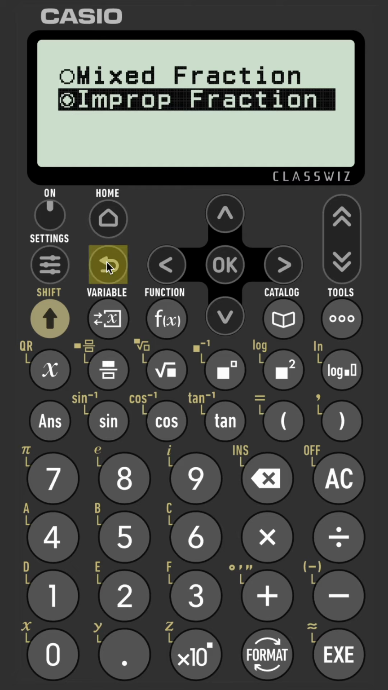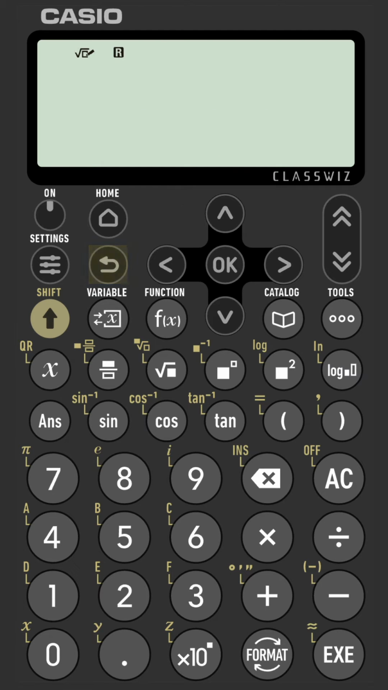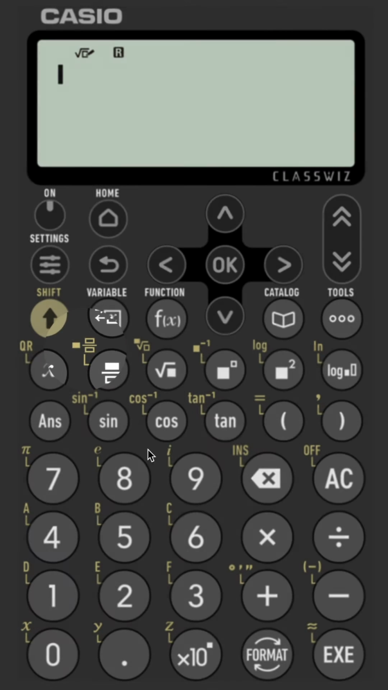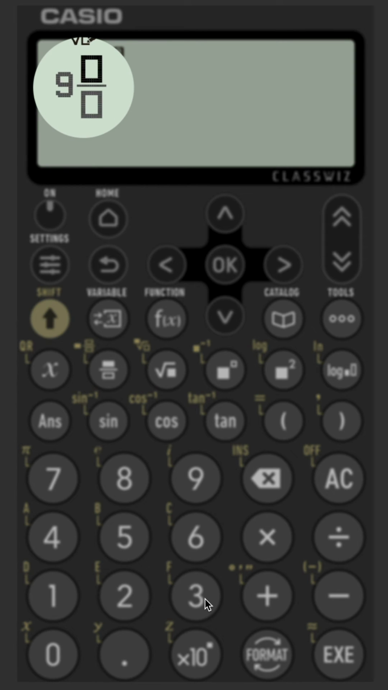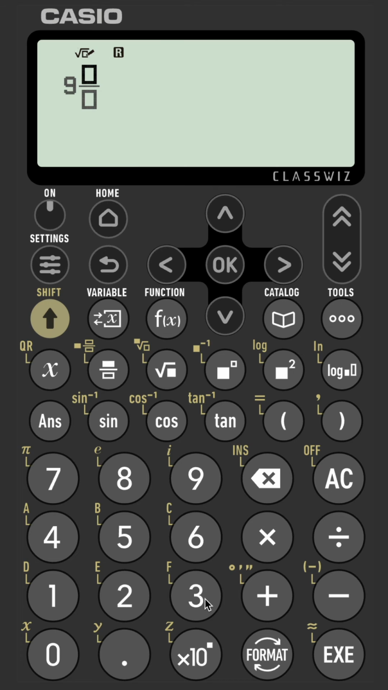Exit out of the settings and then input your mixed number. That is a shift function, shift and the fraction button. You can either press that first or you can enter your integer first, which I will do, 9. Notice how the fading on the color of the font means that that is locked in now and we're just editing the fraction part. 3 on the top and 5 on the bottom. 9 3/5. Press execute. And here we have the result as an improper fraction, 48/5.